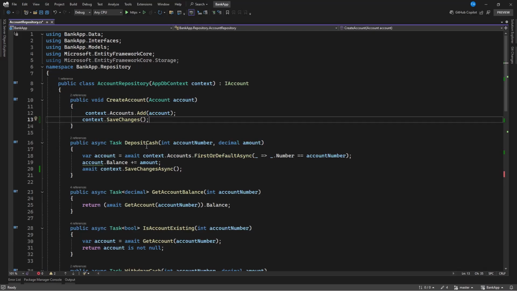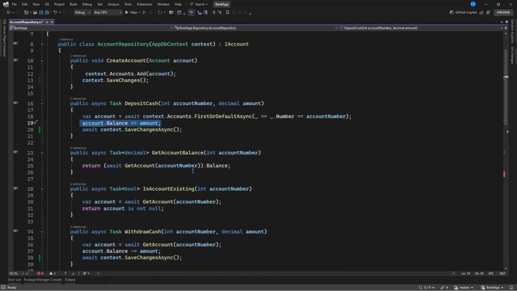Then from the deposit cash or deposit amount, you can see we're taking the account number as a parameter, and a decimal as a parameter. That is going to be the amount, and in here we're going to make a search to the database to get the accounts. Then after that, we're going to update the balance and now save changes. And also we're doing the same for get balance. You see, we're only getting the balance here, which is a decimal.